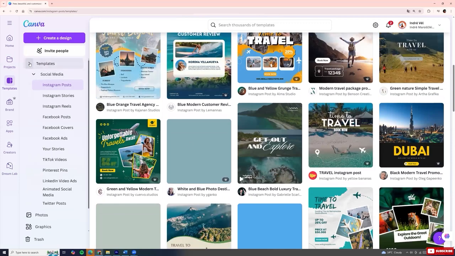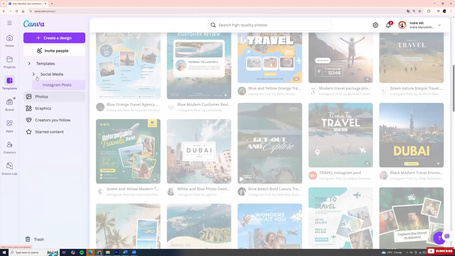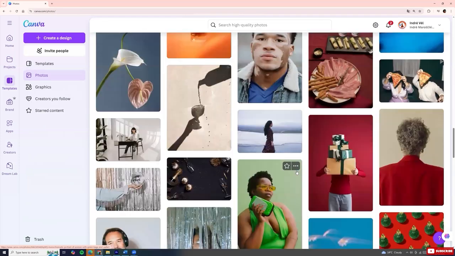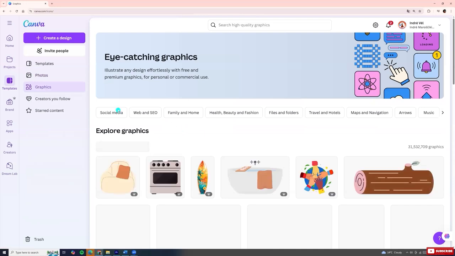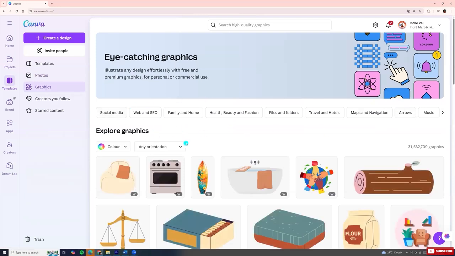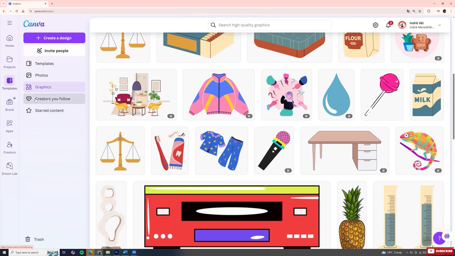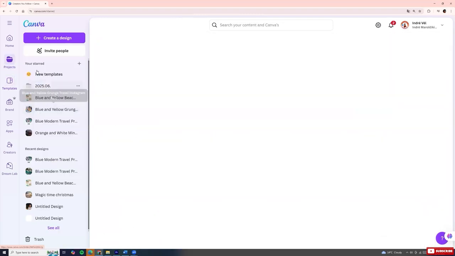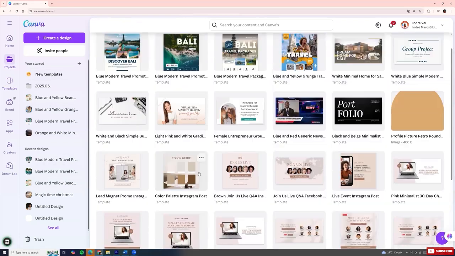Now I go back and see the photos section, which is a huge image library. We will have separate topics on working with photos. Next, we see graphics, main keywords, where we can select orientation and colors. Next, creators you follow and start content. It's everything we have started, as previously demonstrated.